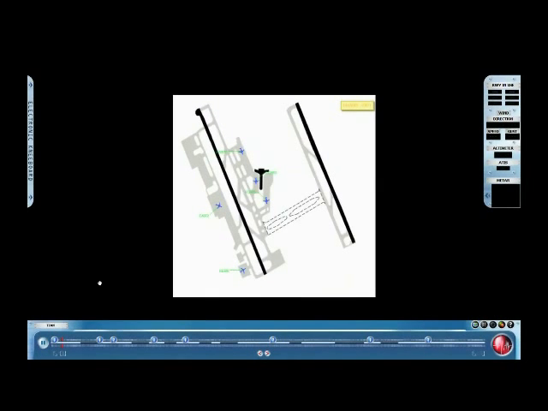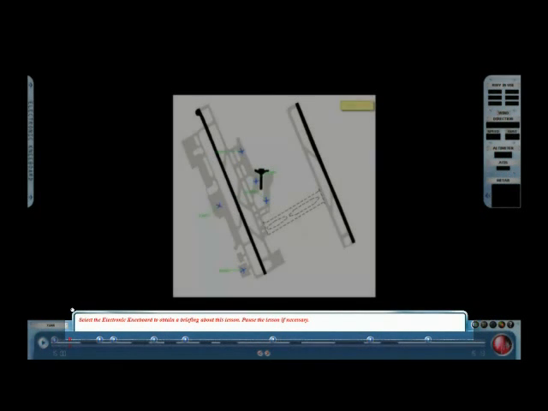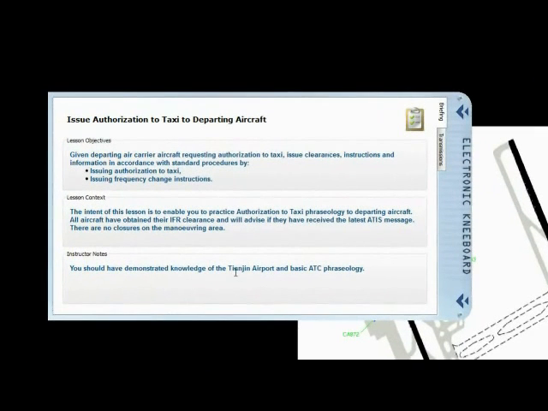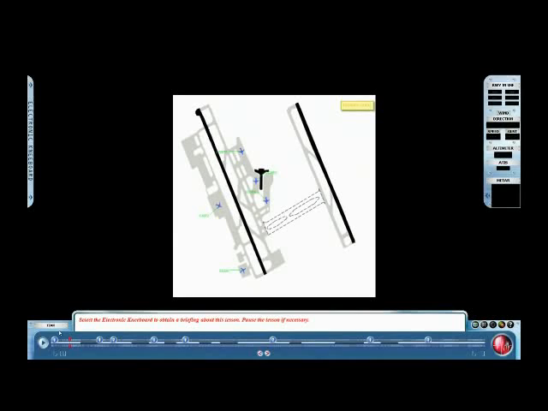We can add both audio and images to any teaching point or question. This adds creativity and effectiveness to the training experience. We can also add tutorial text to provide guidance as the student progresses through the lesson. The electronic kneeboard is available throughout the lesson. It is now open to review the lesson objectives and context as well as instructor notes before the lesson begins.